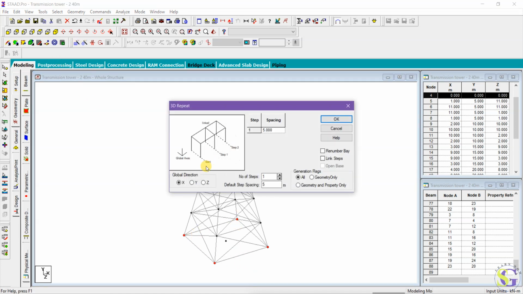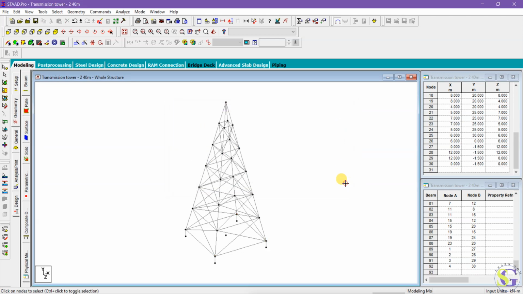You can use translation repeat in the y direction. Let's take a 1.5 meter depth link step. Okay, so here is going to be a concrete column.